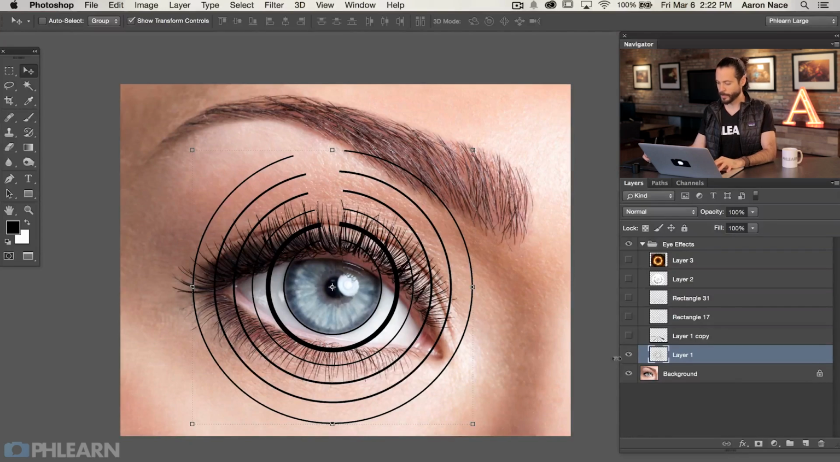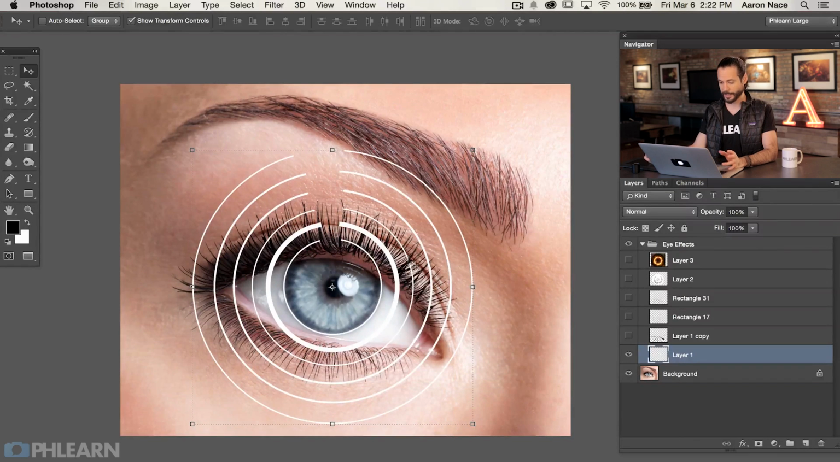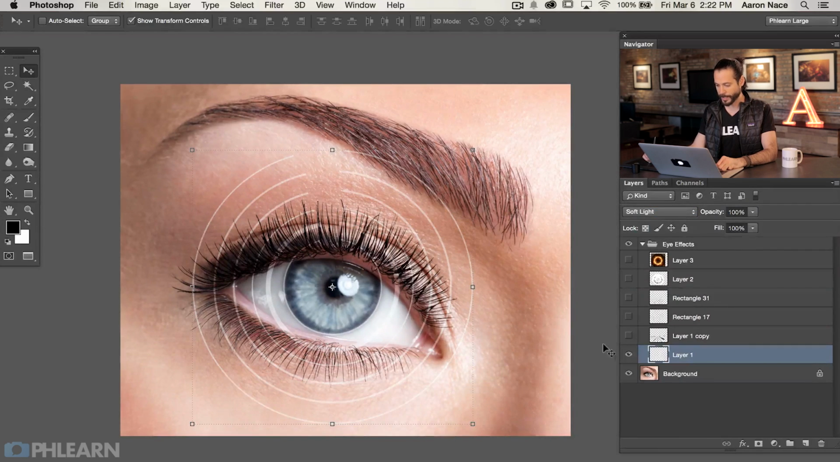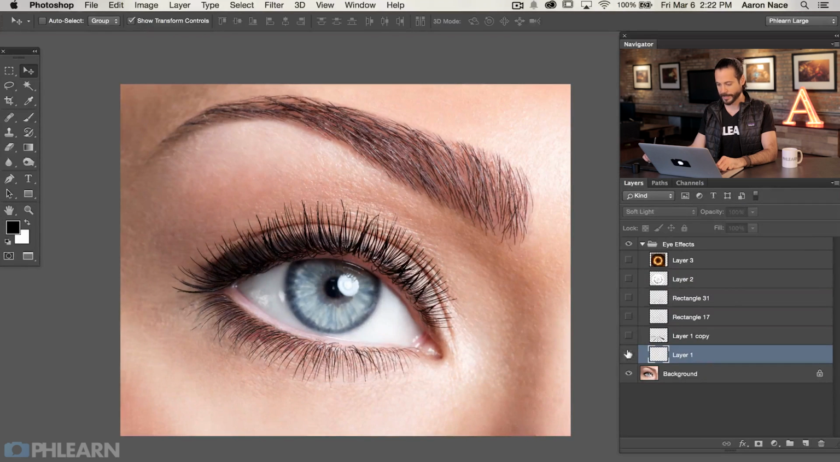All right, so we have all the pieces in place. Now it's time to change some blending modes and get them to actually fit into the image and make it look like a futuristic eye effect. So we're going to start with layer 1 here. Right now it's black on a transparent background, and I want to make it white, which is really easy to do. I'm going to hit Control or Command I, which is going to invert that, and there we go. It's white now. Very cool. Let's change our blending mode from normal down to soft light. That's just going to allow that to blend into the image.